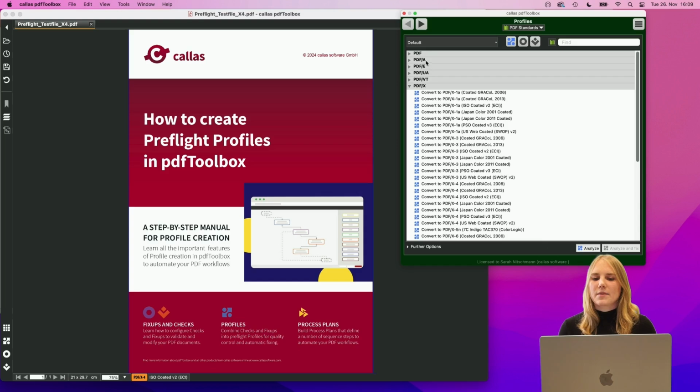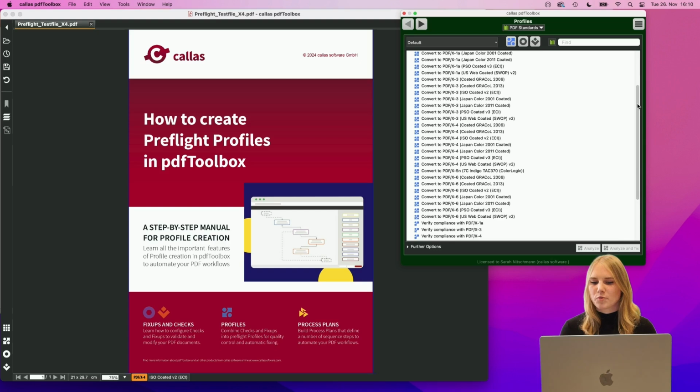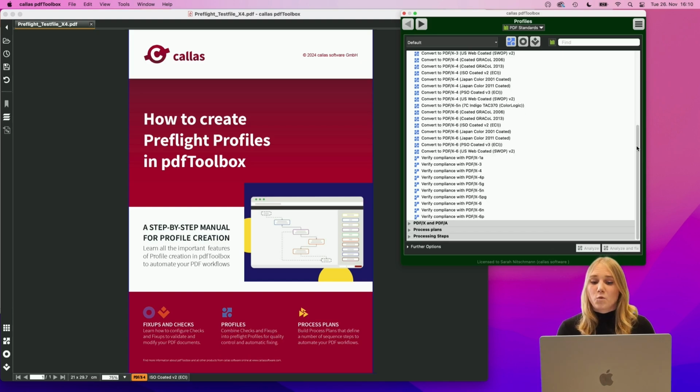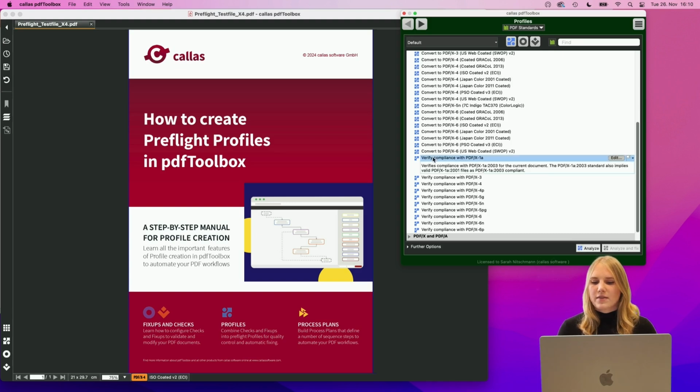As you can see, this library has different groups of the substandards that I already showed in my slide. And here we have the PDF/X group, where you can see all the different flavors of PDF/X. What you can also see is that there are two different types of profiles. You have one profile that verifies the compliance, and you have one that converts to a PDF/X standard. So what does it mean?